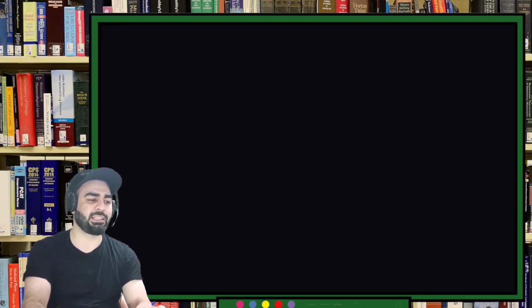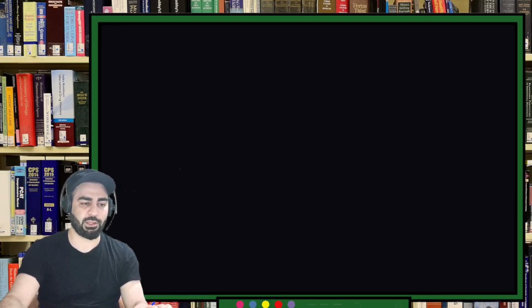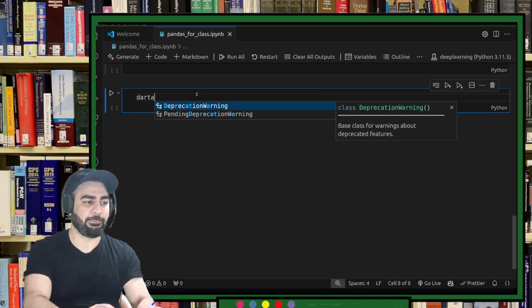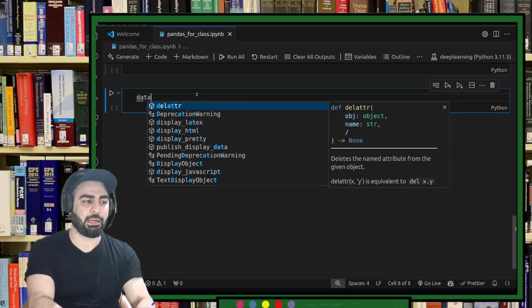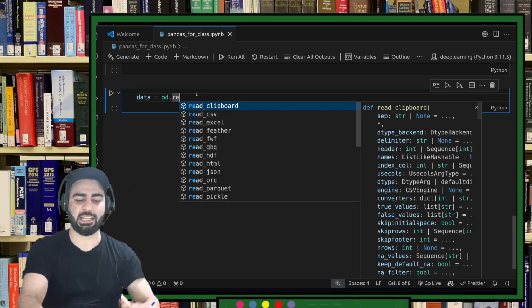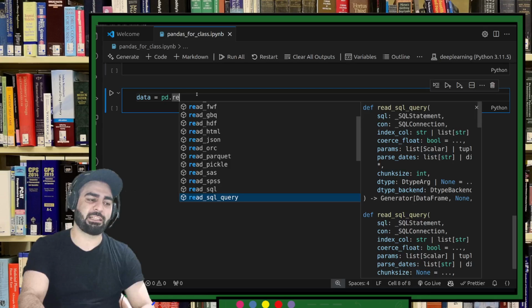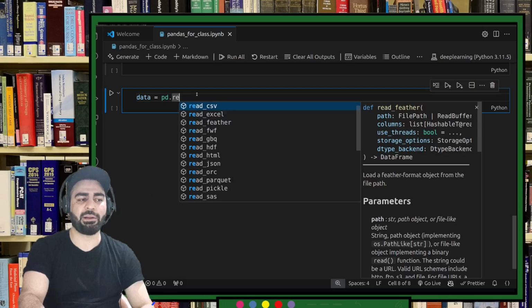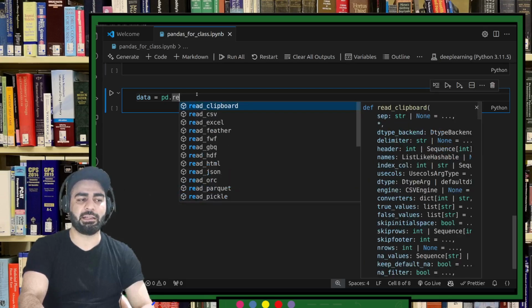Now you can see these are the functions: read SPSS, read SQL, read table. There are a lot of these. Thank you for telling me this. So I'll write data and assign it pd.read_csv. If I just say read, you can see these many functionalities: read SQL query, read SQL, read SPSS, SAS. But I'm interested in reading this CSV file.